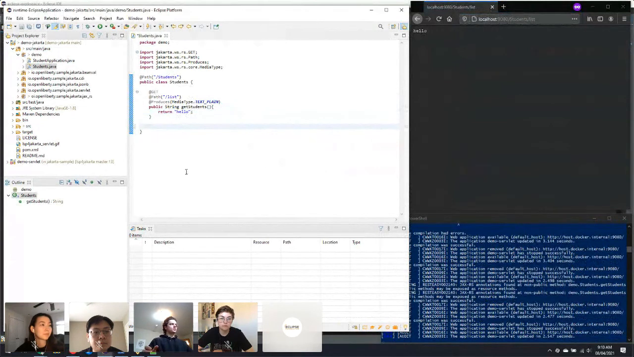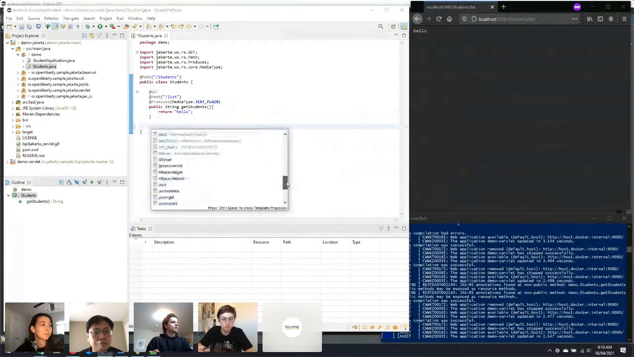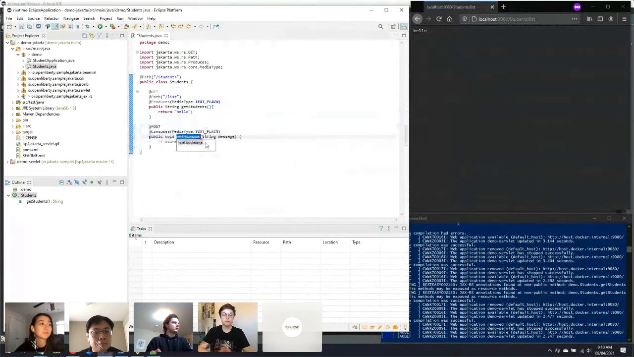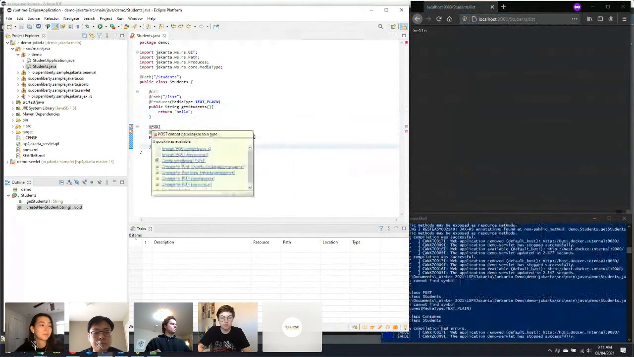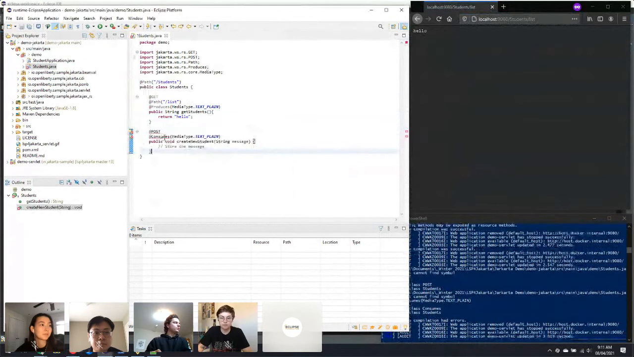So now if I wanted to be able to add students to a list, for example, I can use another code snippet, post, and let's call this create a new student. And just import these.